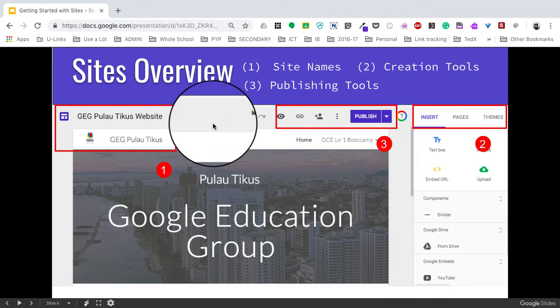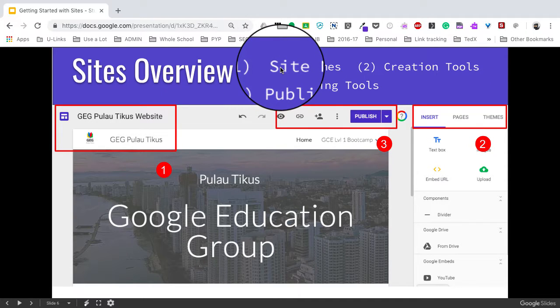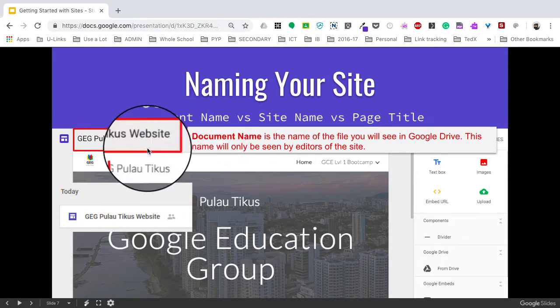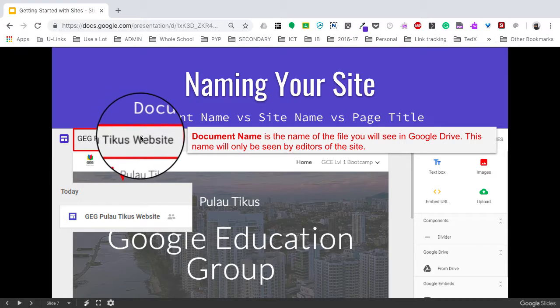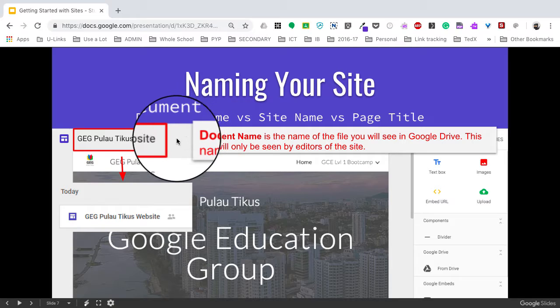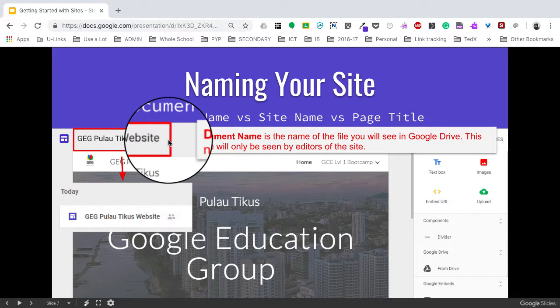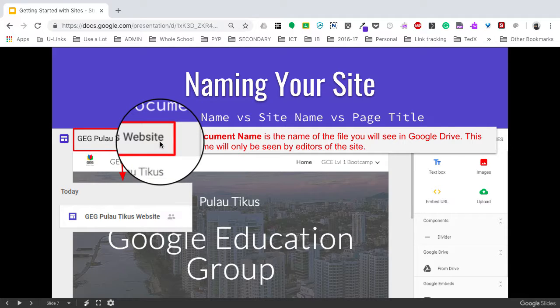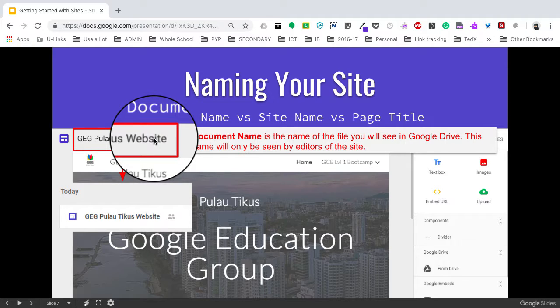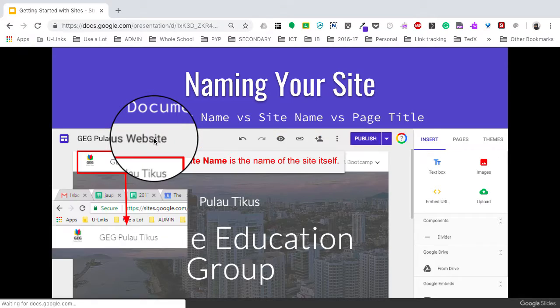So going back to number one first, the site names. The top level here, it'll be called Untitled on yours. This is the document name. You're the only person who will ever see this, and it's how you will see it in Google Drive. So you can give it a name like ICT assignment website for Mr. McCowan or something like that, and you'll be the only person who ever sees that.